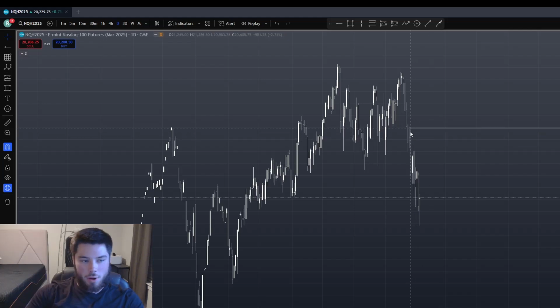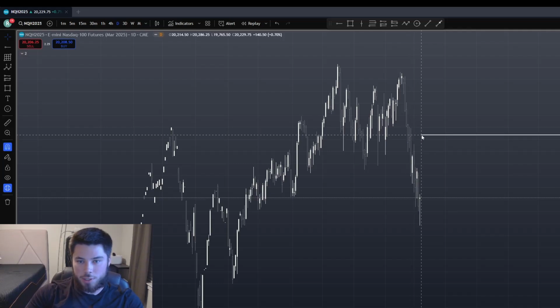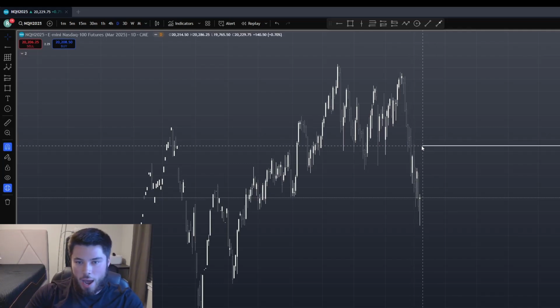If you have magnet mode on, why I always use magnet mode by default, if you have it on, just hold control and you can temporarily disable it if you don't want it to stick on things. But if you want precise levels, like I want it right at the wick of this, boom, perfect. It's going to be to the tick.